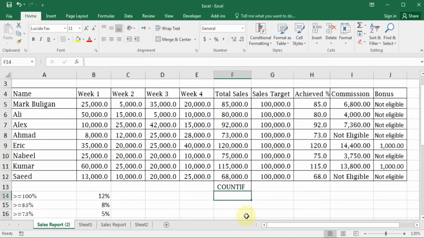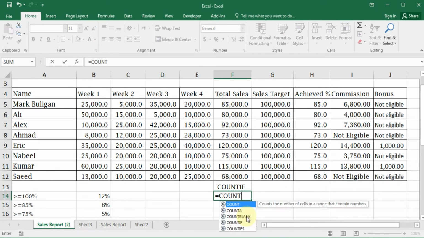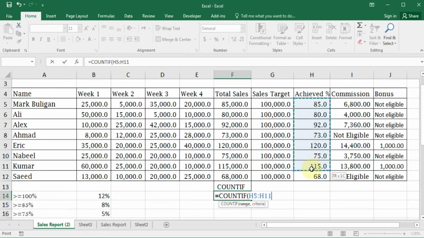Here we will type the function. The syntax will be COUNTIF, then tab. Now first of all we give the range, then the criteria. For the range, you can just drag the mouse and give it here, this range from H5 till H12. Then separate it with a comma, and now we'll give the criteria, which is what we are looking for. Here we are looking for above, let's say, 80%. So make sure you are giving it with inverted commas. That's the syntax.